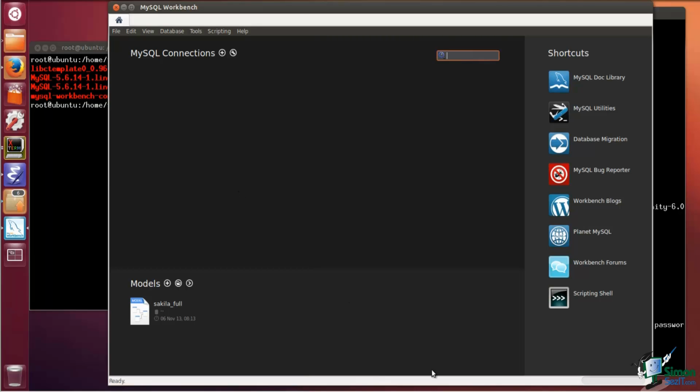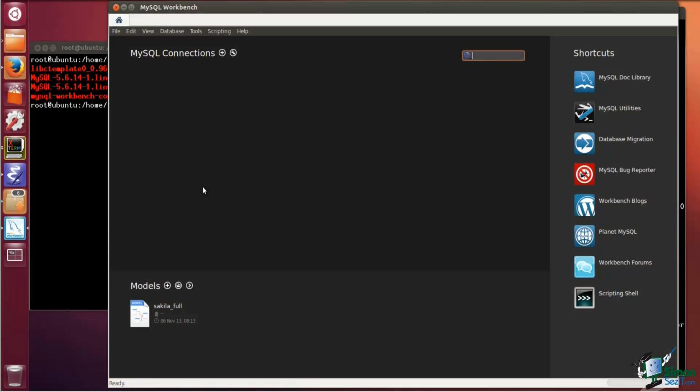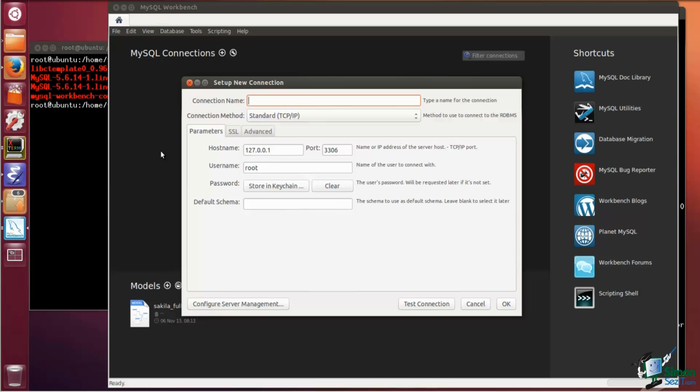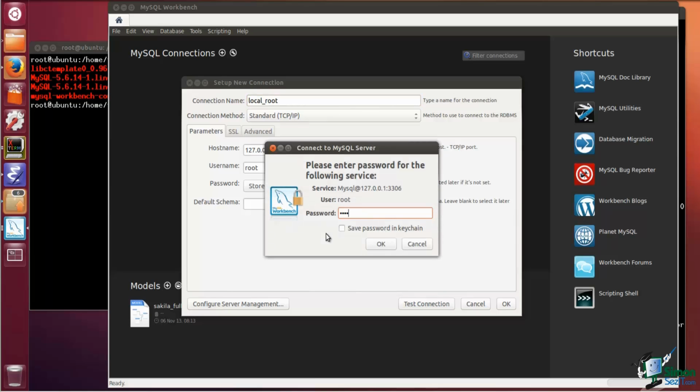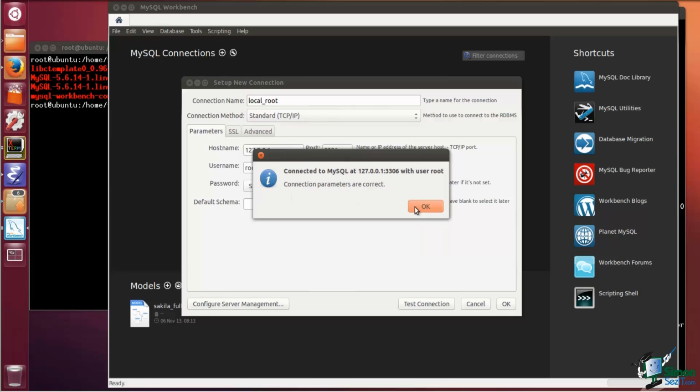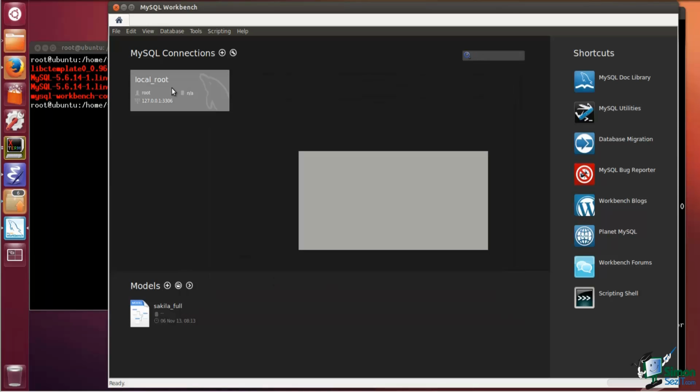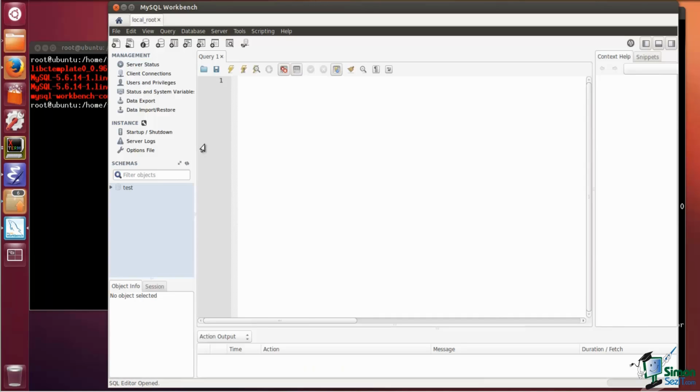Now, we're not going to spend a lot of time talking about those functions. What we want to look at in this demonstration is how to use the tool to build ER diagrams. So the first thing we need to do is connect to our server. And I'm just going to call this local root, because I'm going to log in as the root. It is the local host, so we can accept all of the defaults. We're going to test the connection. I'm going to put in the root password. Everything's fine, so I'm going to connect now. I click on the connection, and boom, I am in.